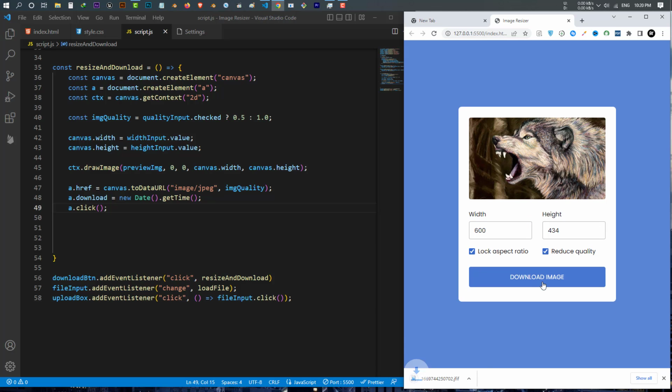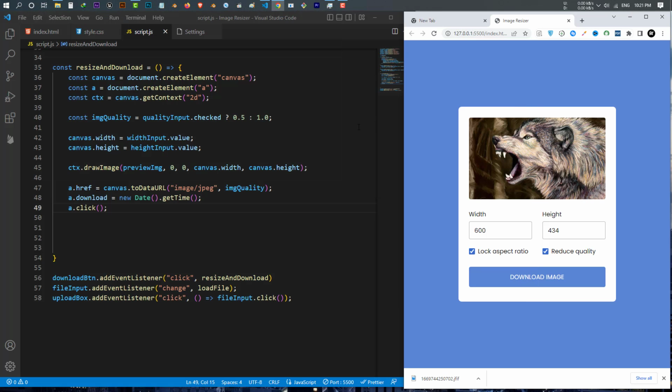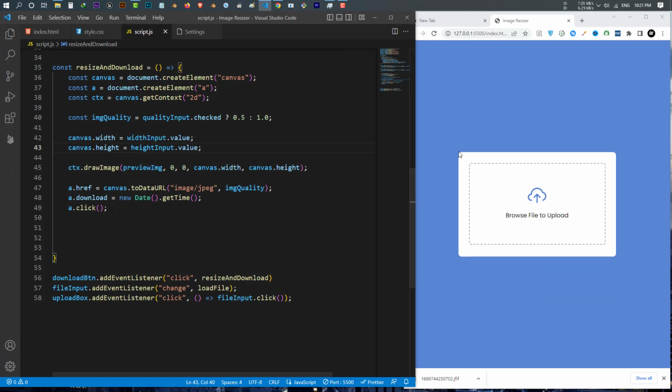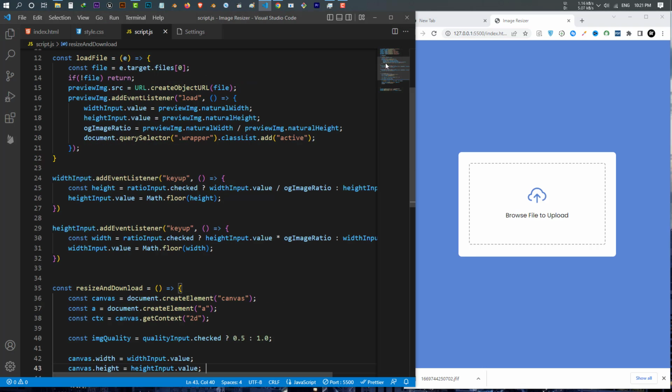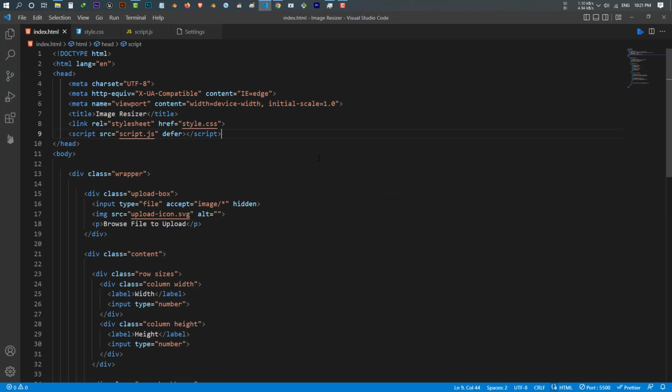Let's download the image and let's open it, and there we go. It's now 23.7 kilobytes, and the dimension is just as what we set. Our application is finished. Once again, let me explain the code for you guys so you understand everything much better.